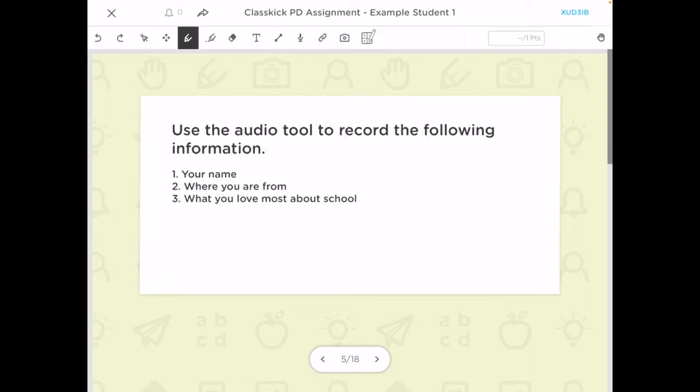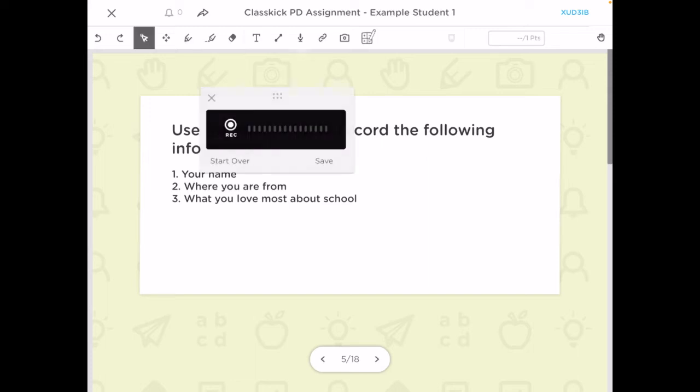If the students are using the audio tool, this is a great way to have them interact with their voice. All they have to do is hit the audio button and record.